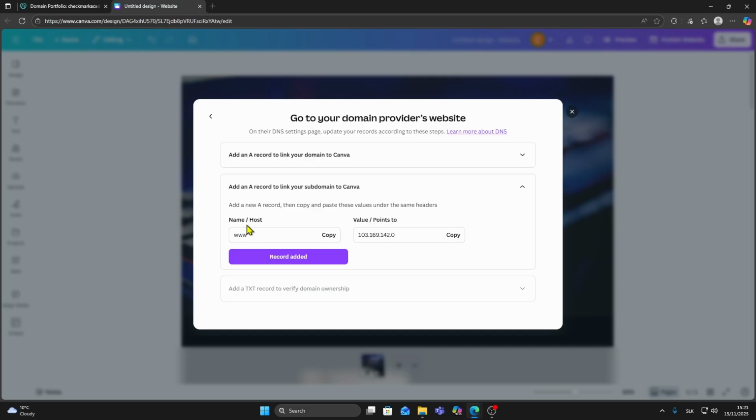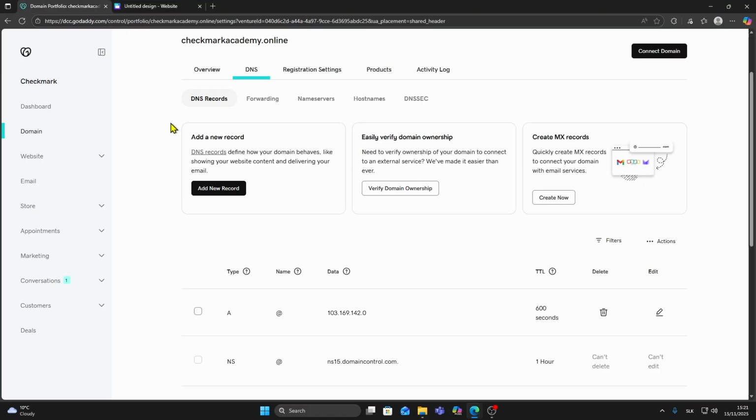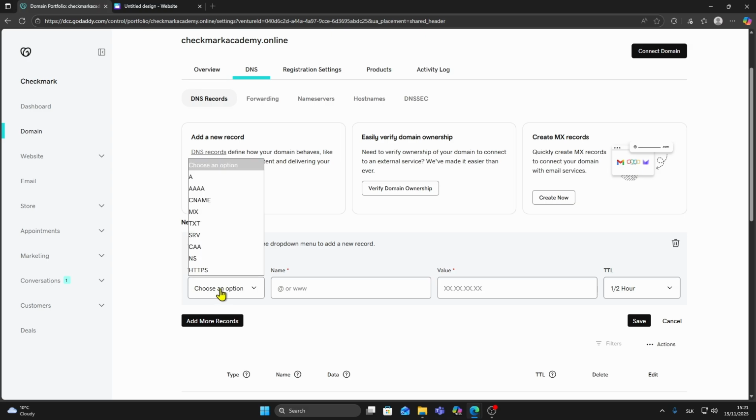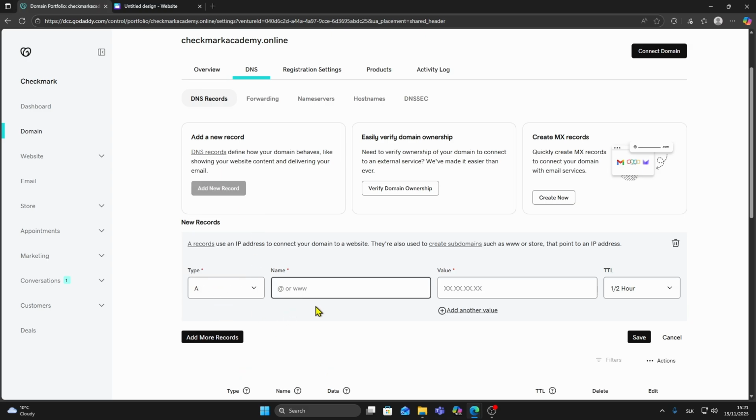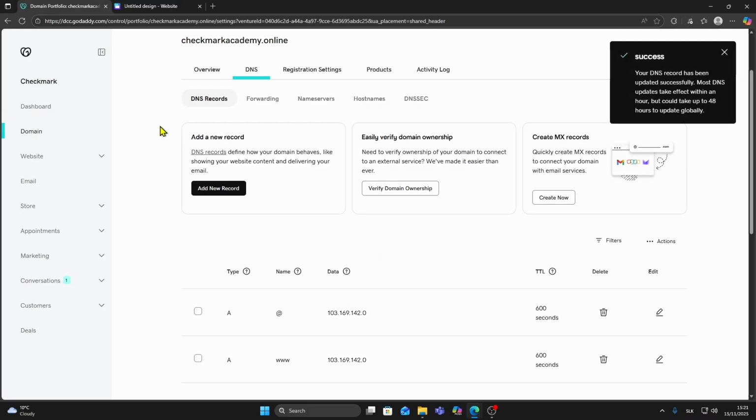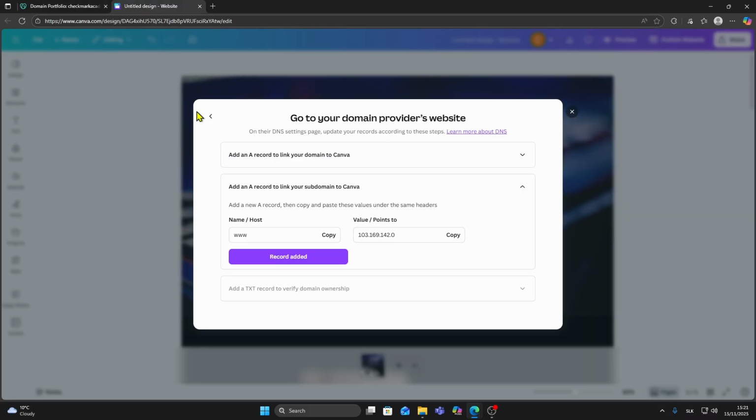The next one is also an A record. The name is www, and this is where it's going to point. So I'm going to copy this address. Click Add new record. Choose an A record again and type www, paste the address and click Save. So our second record is also done. Then we can click Record added.